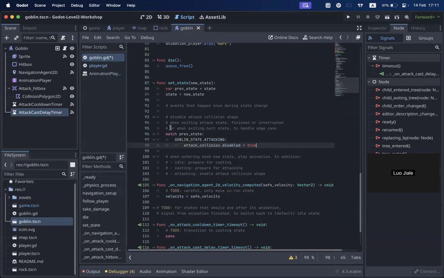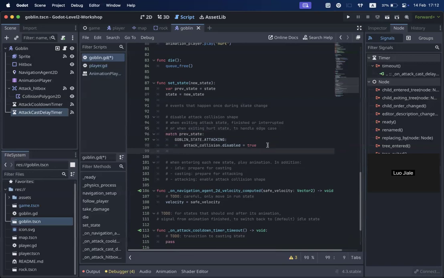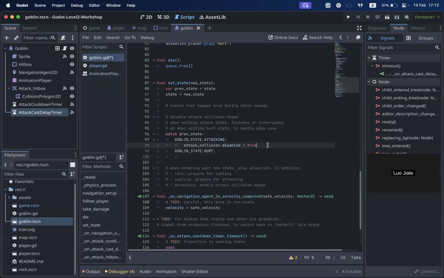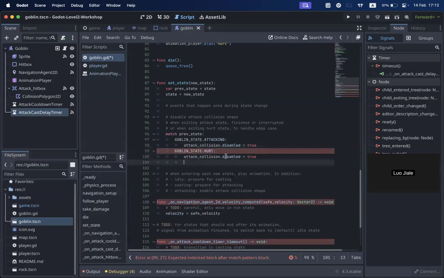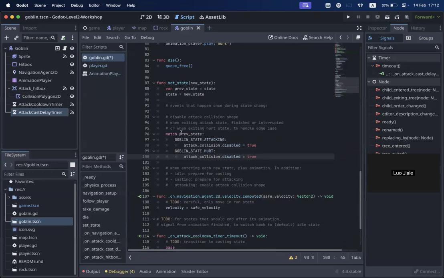Right? And also when you exit the hurt state, the bug, the edge case is also present here. So let's just add goblin state dot hurt. Then similarly, we should disable the attack collision. Okay, that's it for the events that happen when we exit these two states.